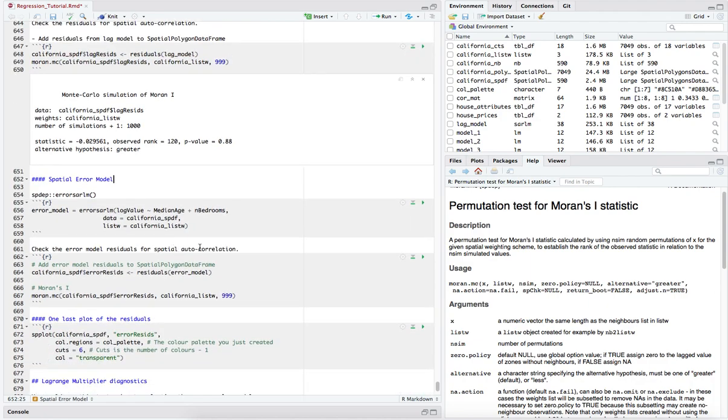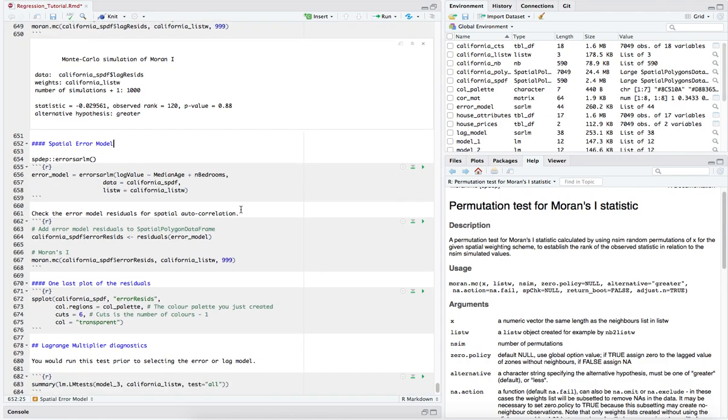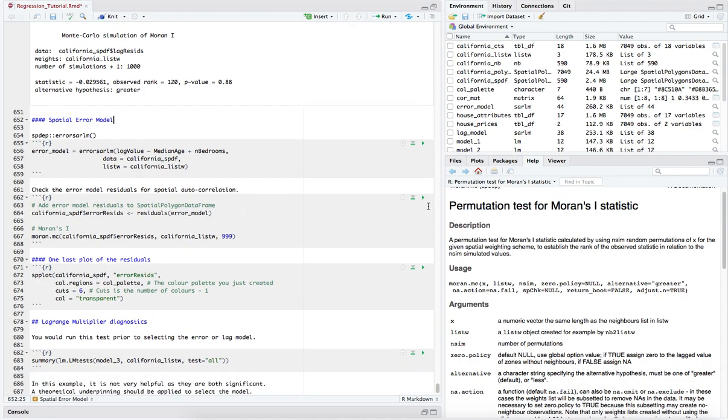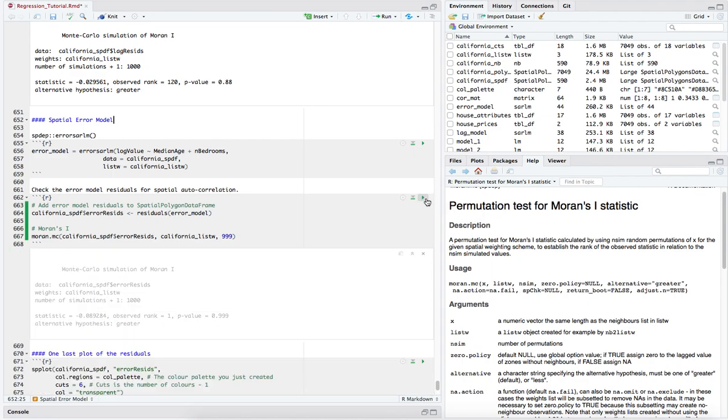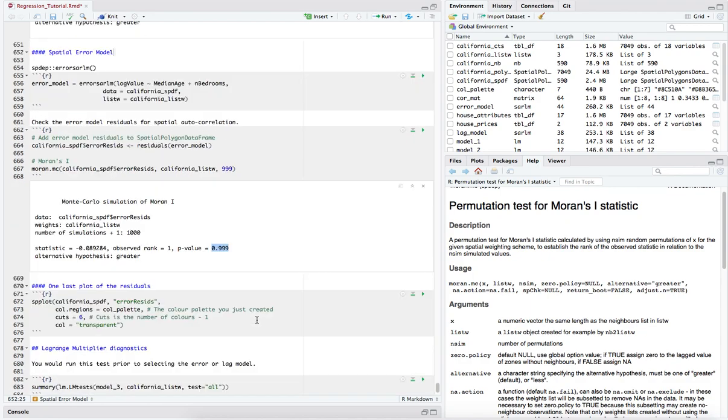For the error model, we just use errorsarlm as our function. We specify it the same way. So we can run our model there. We can add in those residuals to our spatial polygons data frame and calculate the Moran's I there. And again, we see that we retain the null hypothesis and we have removed spatial autocorrelation in our residuals.